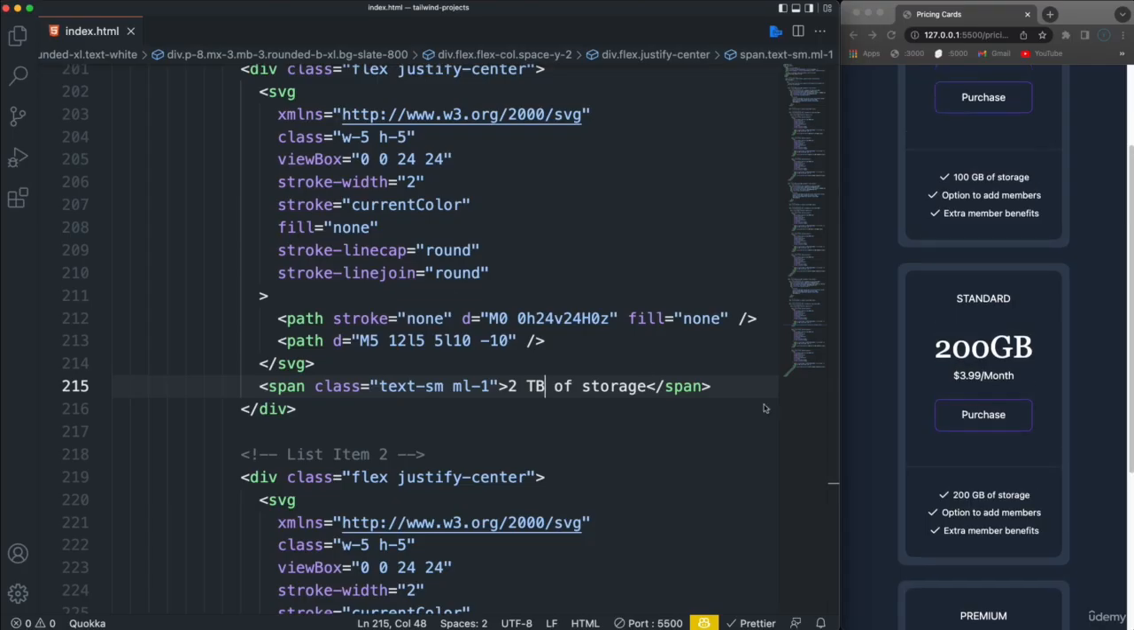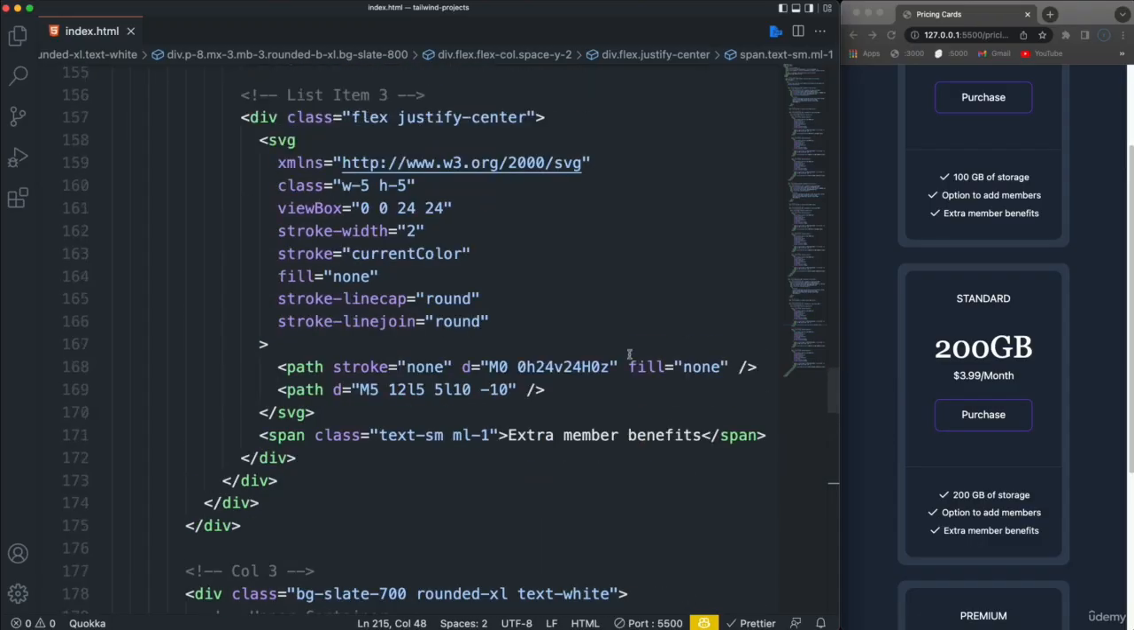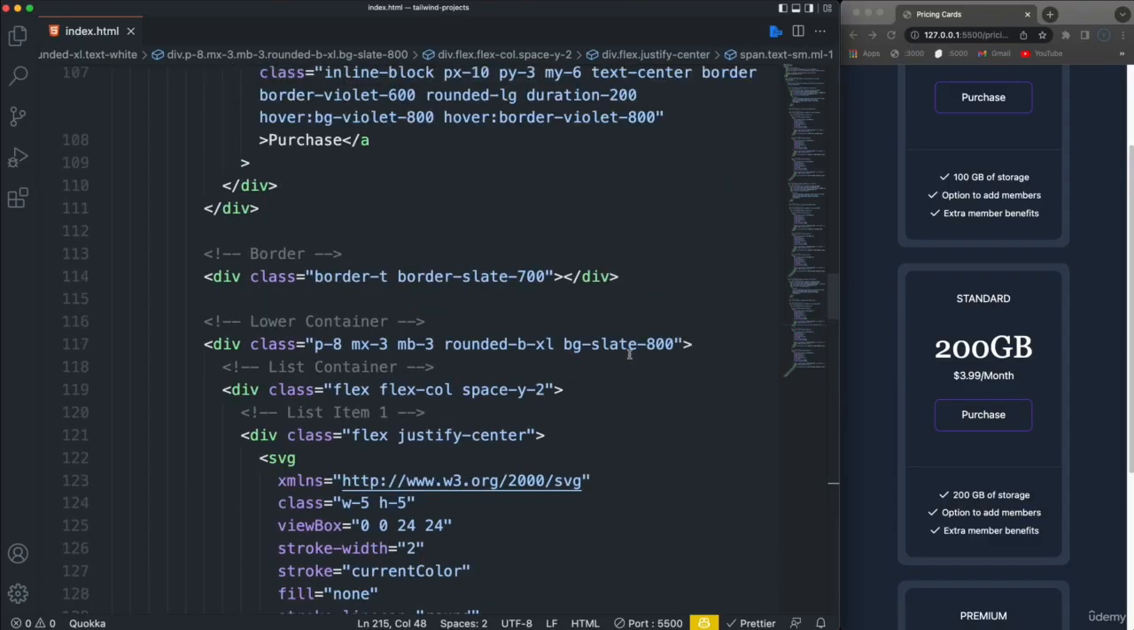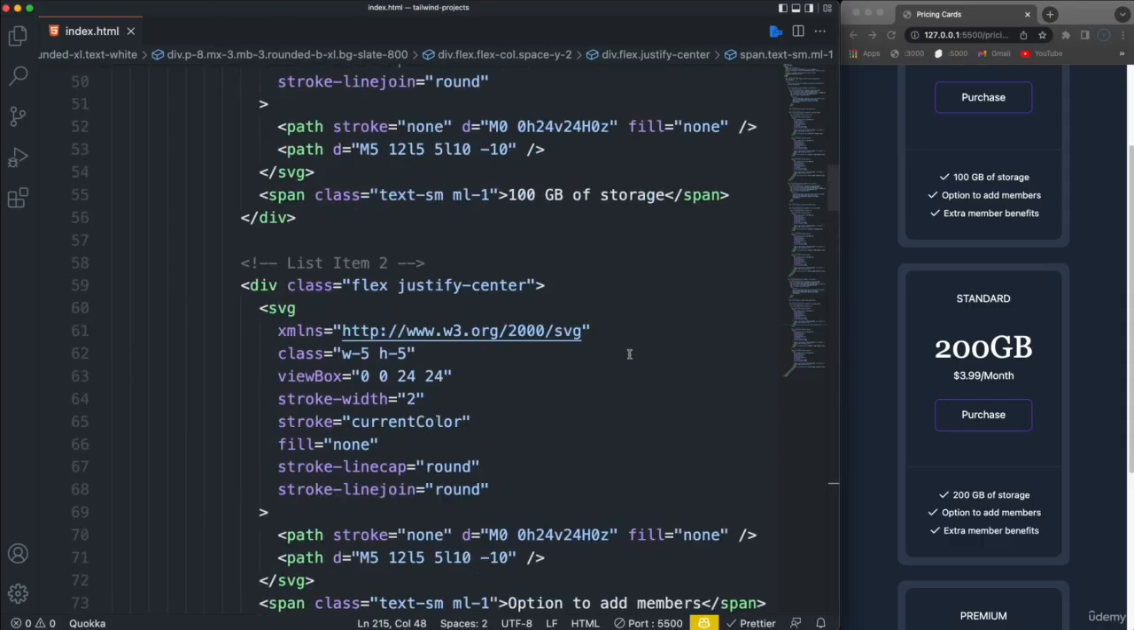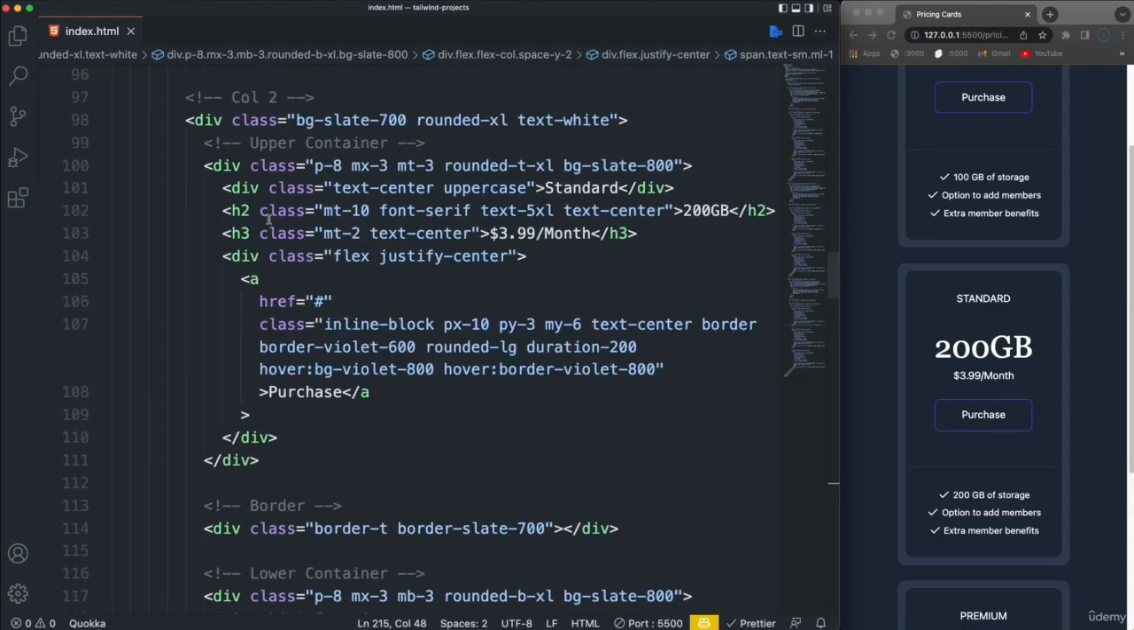Okay, now for the coloring, the middle one, which I guess the middle one is the best value according to this. So we just want to add a background color to the outer div. So let me just find column 2. I think I might have passed it. Yeah, that's column 1. This is column 2 right here. So let's see. We have the outer div, which is this right here, has the BG Slate 700. The inner div is 800, which is this. So I'm going to change this from BG Slate 700 to Violet 600 and save that.